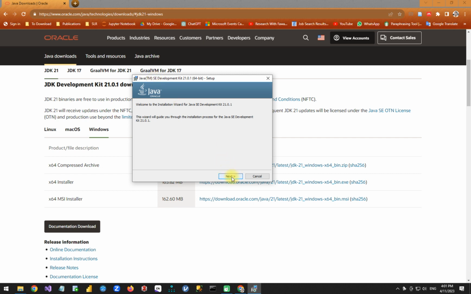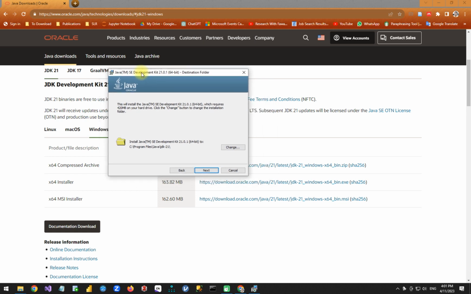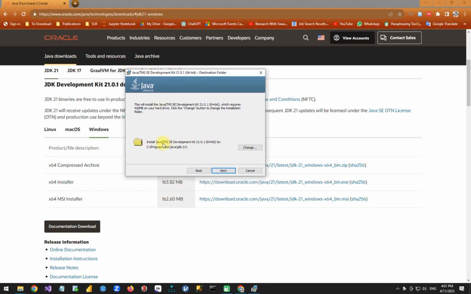So I'm going to click next. It is asking for the location. It is showing us it is going to install this JDK inside the C drive, Program Files, Java, and JDK 21 folder. If you do not have any space in your computer, you can change the directory or a drive, whatever you like. Let me tell you that accepting the default location is the best option. So let me click on next.